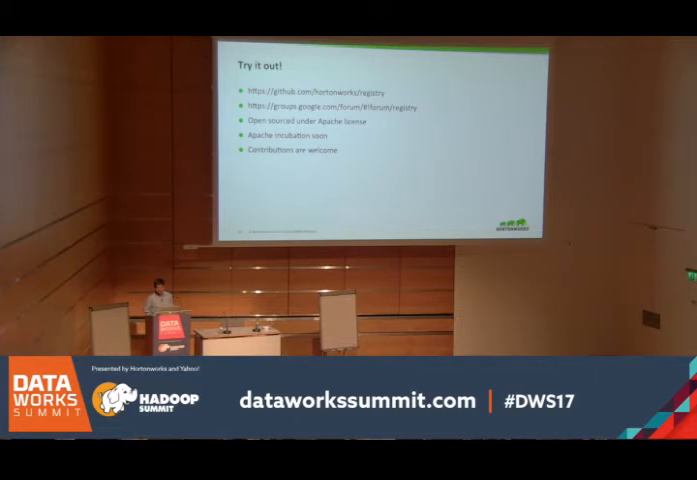Will the schemas be stored as JSON? Yeah, for Avro it is stored as a textual representation, which is JSON. I mean, generally you represent it as JSON for Avro, right?